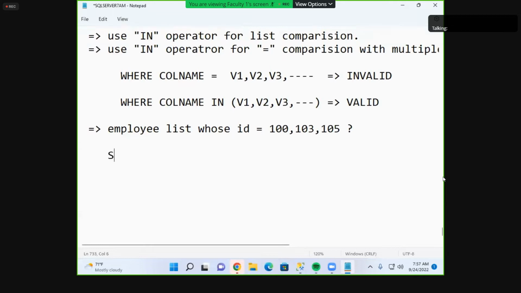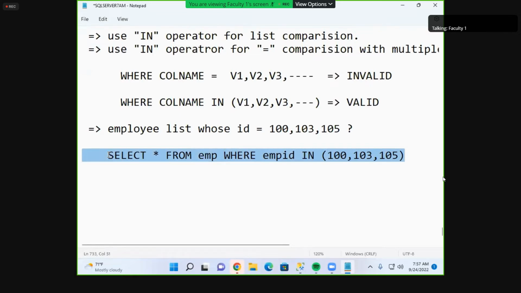You have to write like this: select star from EMP where EMP ID in (100, 103, 105). That's it. Give the values, but you have to give the values in brackets.